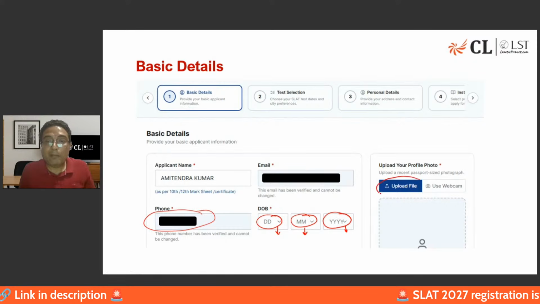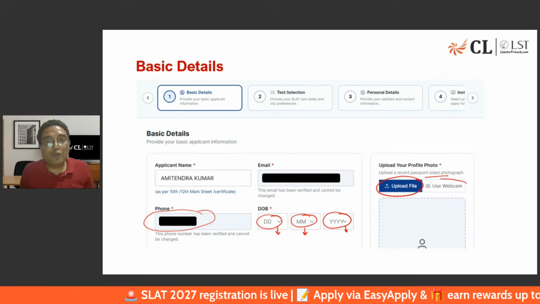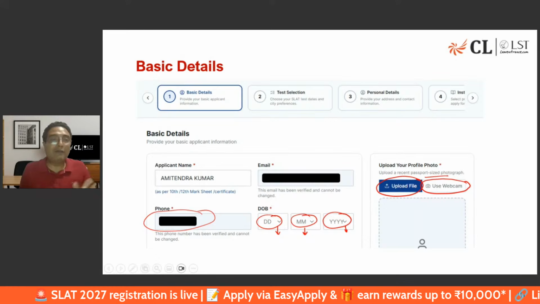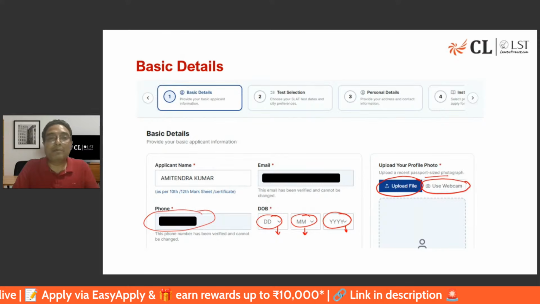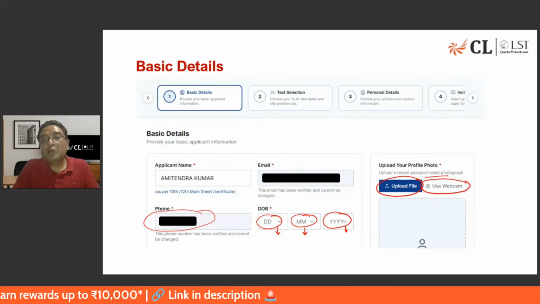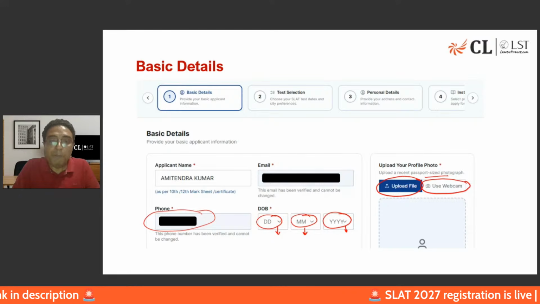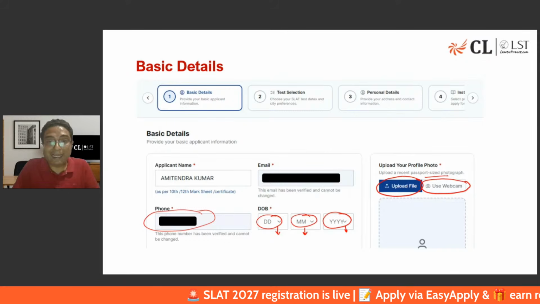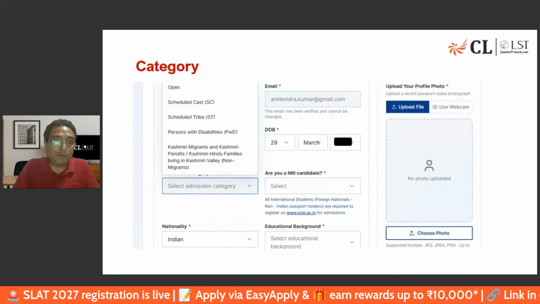By clicking here, upload file, you can upload your photograph. Passport size photograph is required. You can even use your webcam, the mobile webcam if you're using mobile to fill the application form, or the laptop webcam or webcam which is attached to your desktop. You can use that and get a real-time picture uploaded over here. If you have a picture already available because you would have applied for CLAT and AILET already, you can use the very same photograph over here and you can upload the file.